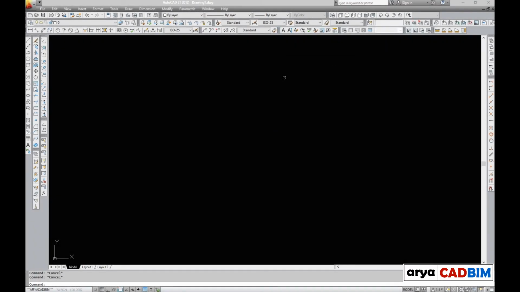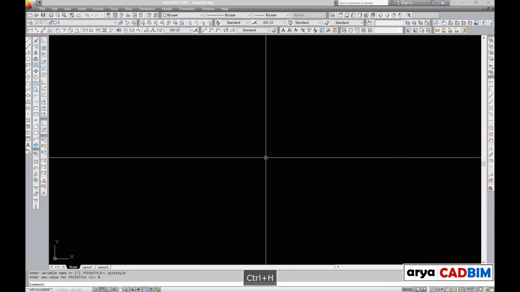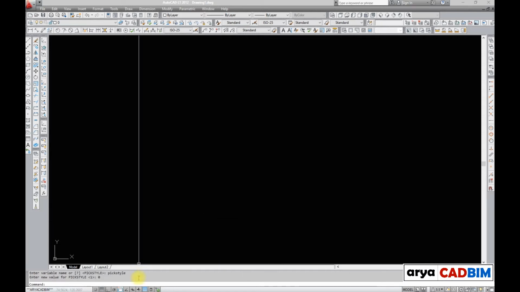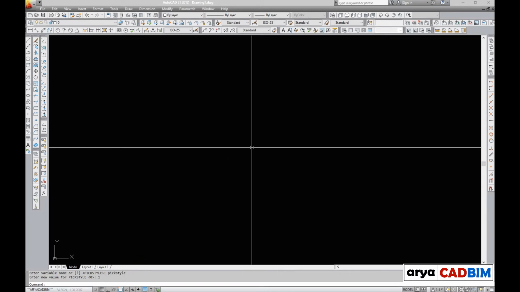Ctrl+H, PickStyle. With Ctrl+H, we can change the value for PickStyle variable. PickStyle controls the use of group selection and associative hatch selection.